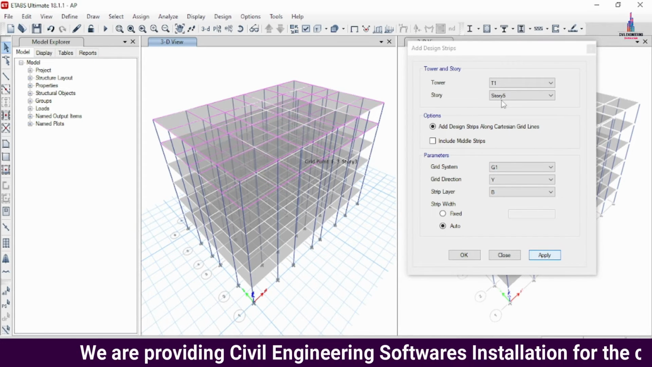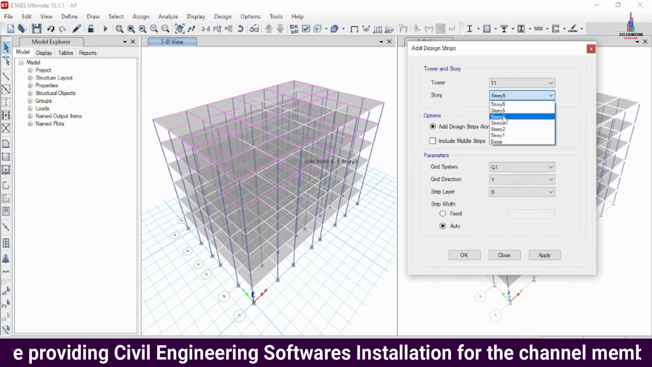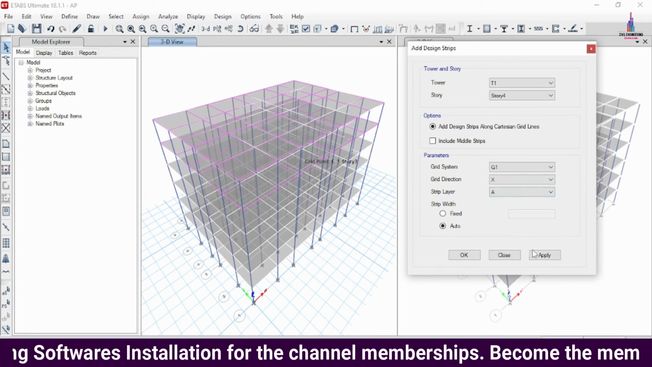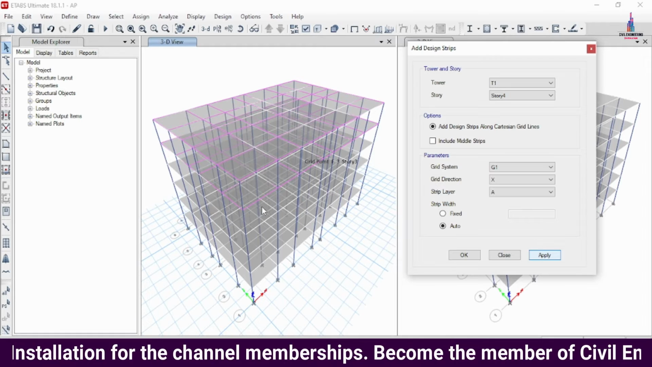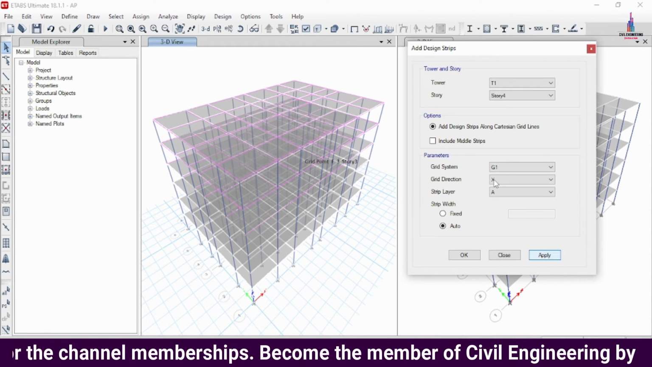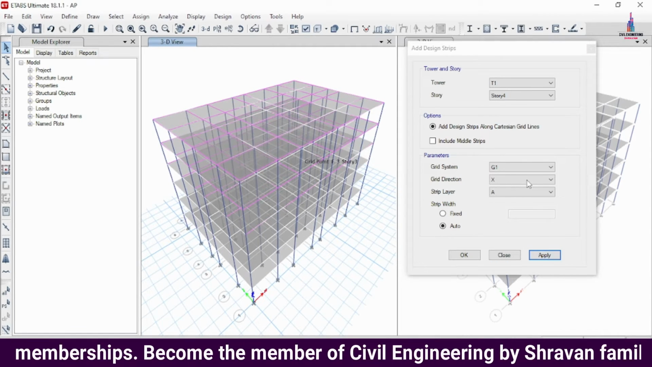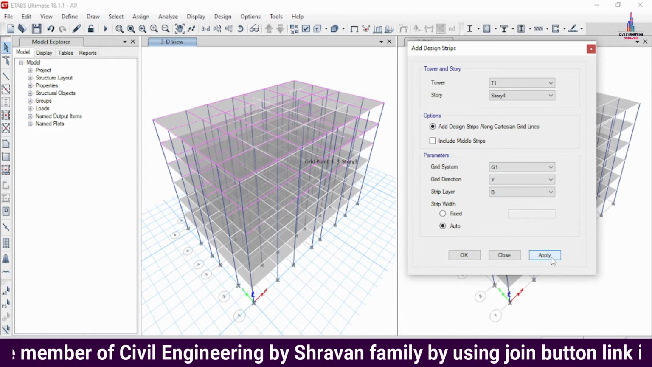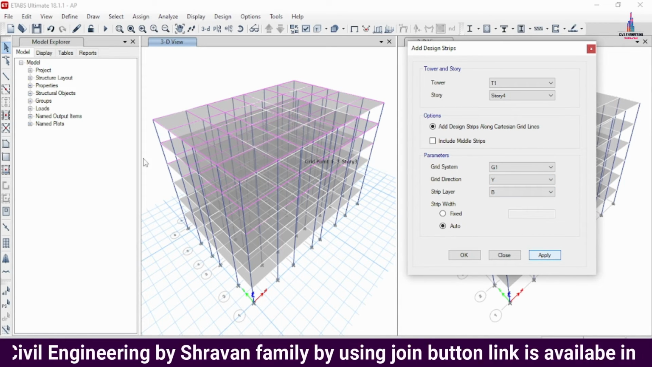Now in the same process, I'm selecting the 4th story with the X direction and A layer. Click on apply, so that it will apply the strip condition system for the 4th story. In the same process, I'm applying the Y direction condition system with strip layer B for the particular 4th story like this.